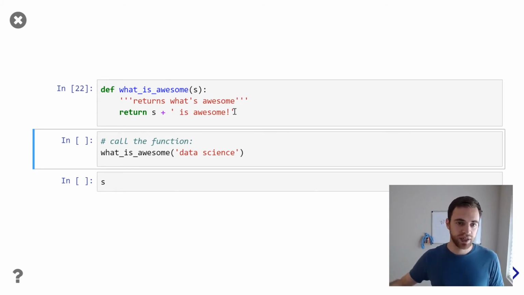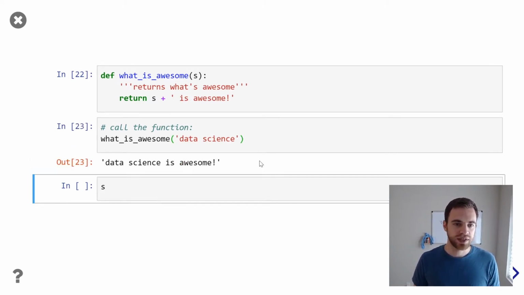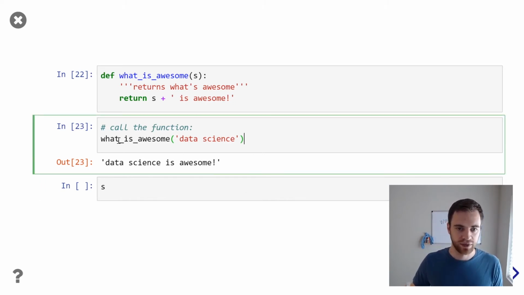Now, off in memory, there's a variable, what_is_awesome, and it says this is the recipe for executing this function. So let's call it. We write what_is_awesome, parentheses, and then we give it an argument, data science. So we'll run this, and we see that the result of running this cell is the string "data science is awesome." So what's happening here is that whenever I write data science, I put that in a string.